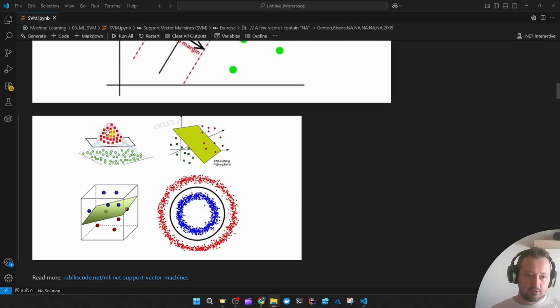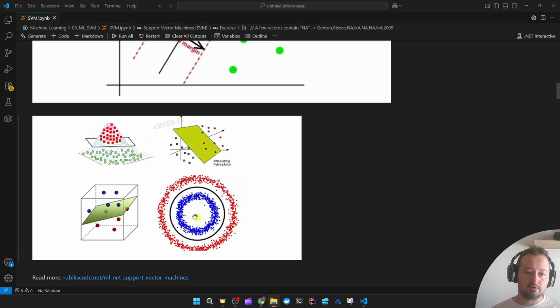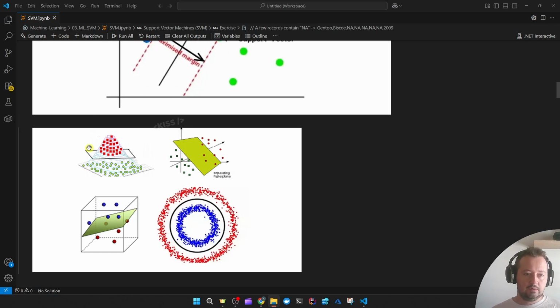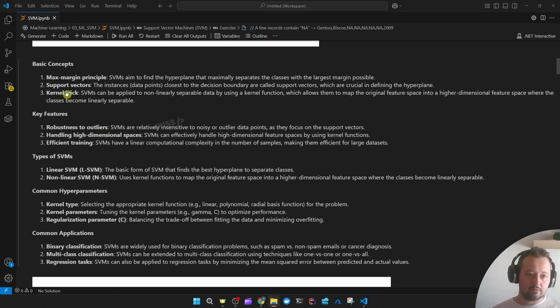And then what you see here is a kernel trick. So let's say the classes aren't that easy to separate, like not by a simple linear function. What the support vector machine then does is something called a kernel trick, to map the original feature space into a higher dimensional feature space where the classes do become linearly separable.